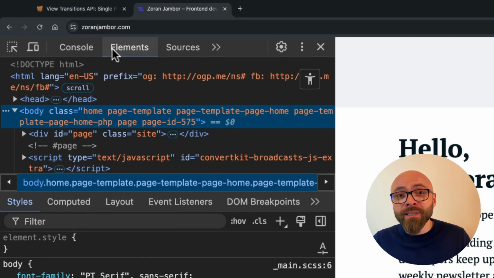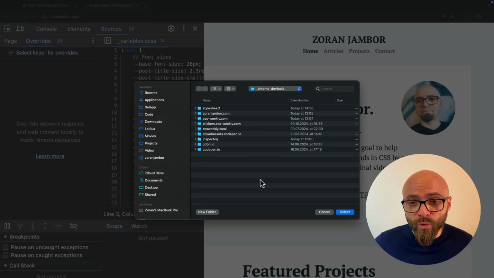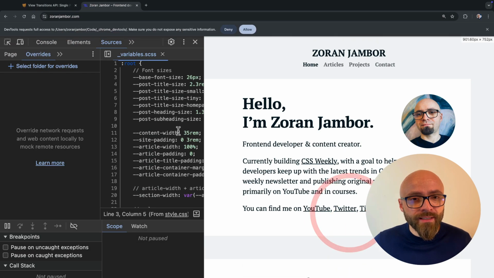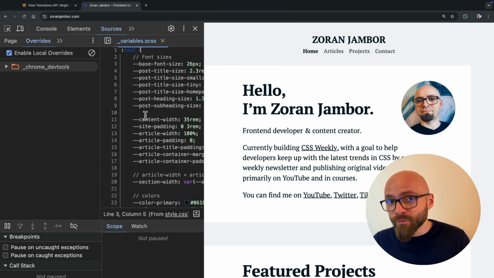So I'll really quickly enable it here. I will go into Sources panel, into Overrides tab, and I'll select a folder for overrides. This is going to be all right. I will click Allow here, and I'm pretty much ready to go. My changes in CSS will now be persistent as I'm clicking around the site.